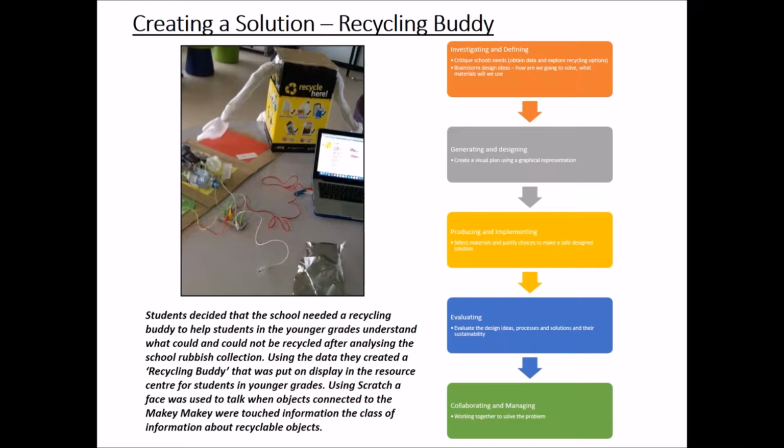And they collected rubbish before they did that, and they collected rubbish after. And they found that it really wasn't making a huge impact on students' knowledge of what could be recycled and what couldn't. So the students decided that they were going to create a recycling buddy. So with this, their recycling buddy, the computer actually is the head of their recycling buddy. So using Scratch, they programmed their face to actually give information about what could be recycled and what couldn't.